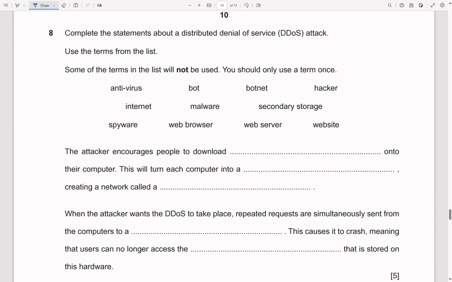The next one, complete the statements about a distributed denial of service attack, DDoS. Some of the terms will not be used and you should only use the term once. I always like to just read them first. So antivirus, botnet, hacker, internet, malware, secondary storage, spyware, web browser, web server, and website. Okay, so the attacker encourages people to download something onto their computer. What they're going to be downloading is malware. This will turn each computer into a something, creating a network called a something.